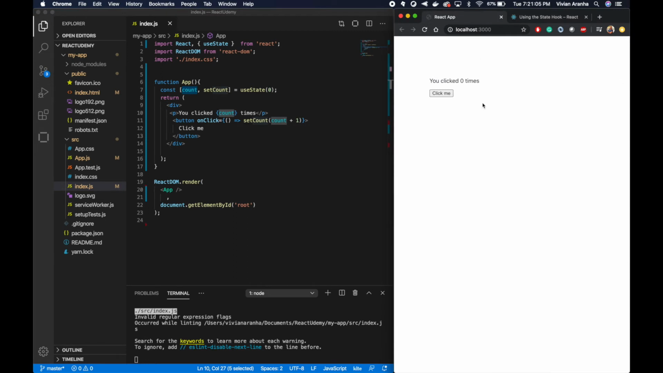Let's go back to our React. It says you clicked 0 times. Now every time I click on it, it will call the setCount method that is passed here, and if you see, it increments.